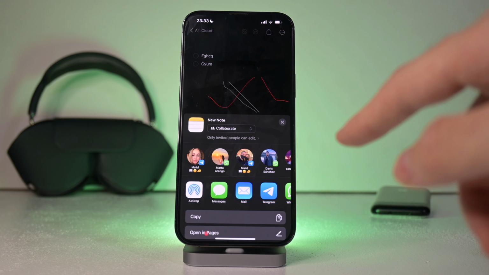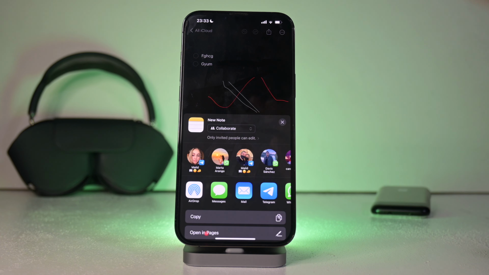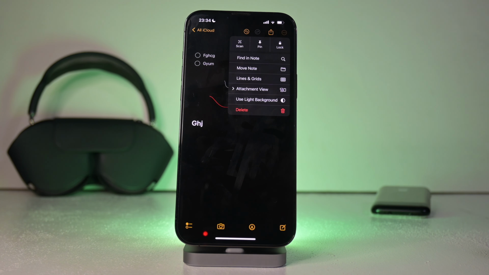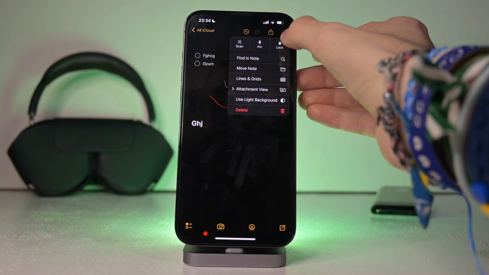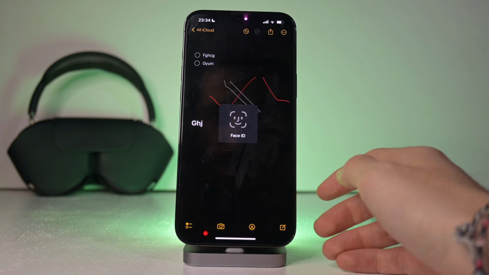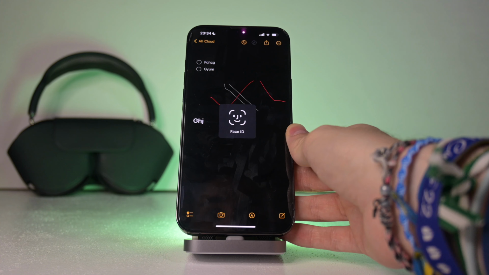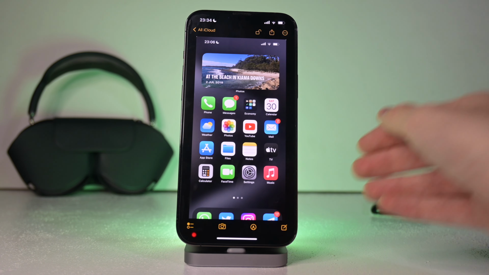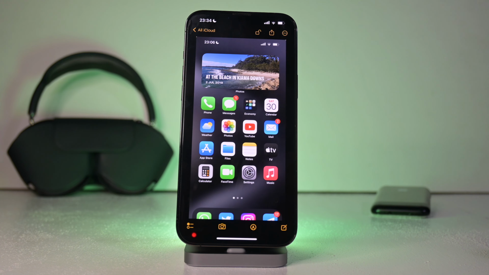For example, if you're going on a trip, you can plan your trip on the Notes app and you can both write on the note at the same time, kind of just like Google Drive. And the last super cool thing is that you can lock the note with Face ID. So if I click lock and enter my face, it will be locked and it will require Face ID to open it the next time.